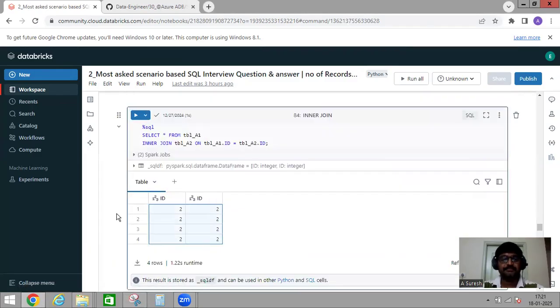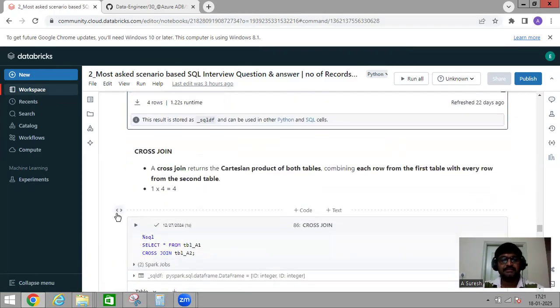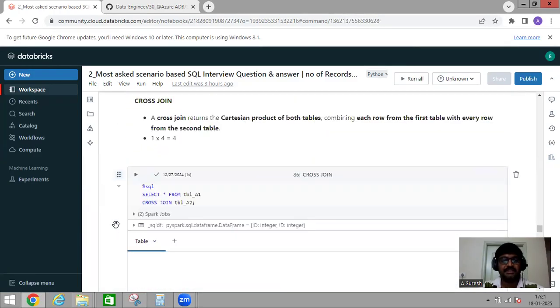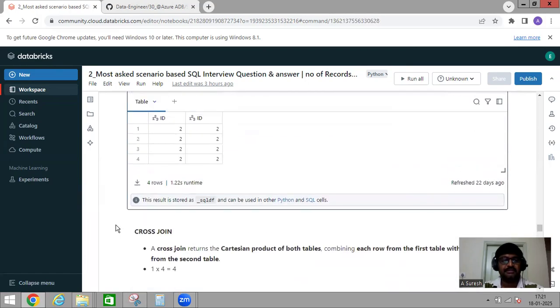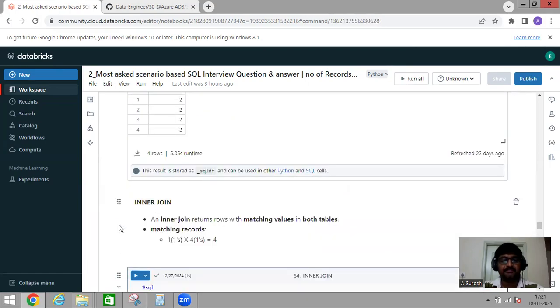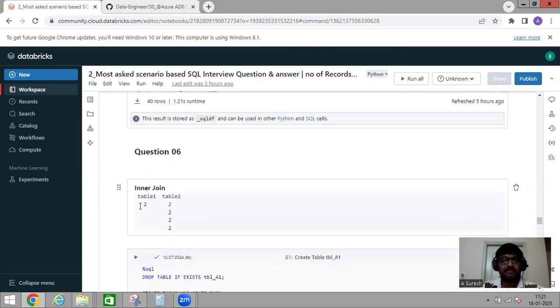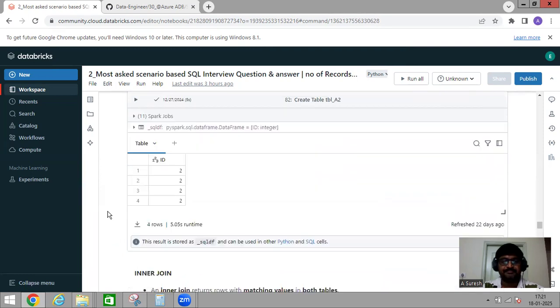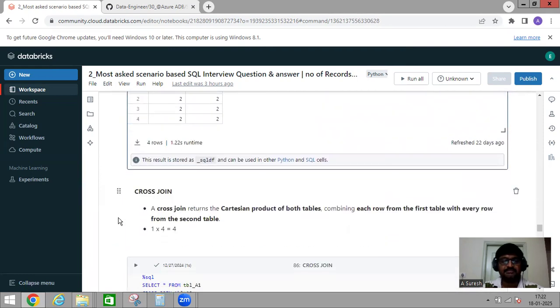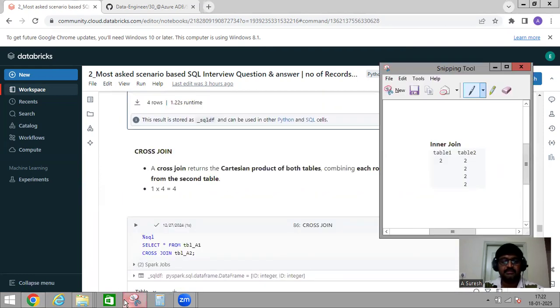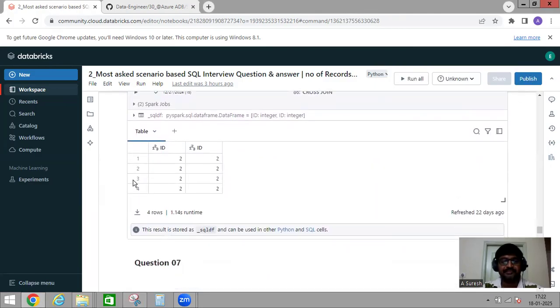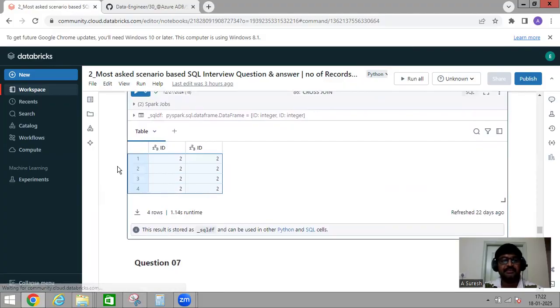So all are 2s. And next, if you come to cross join, here I calculated only 2 joins, because in this particular interview they asked only to find inner join and cross join. So inner join we discussed. Cross join: first table we have only 1 record, second table we have 4. So 1 into 4, 4 records it will generate. So the output will be same.